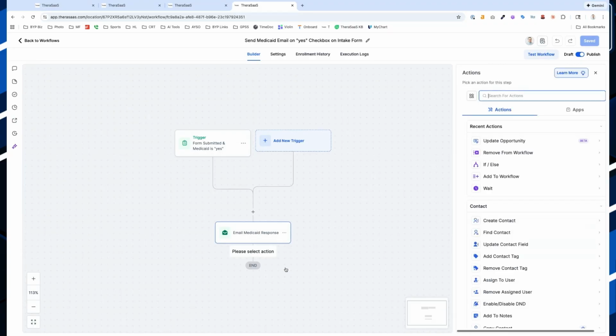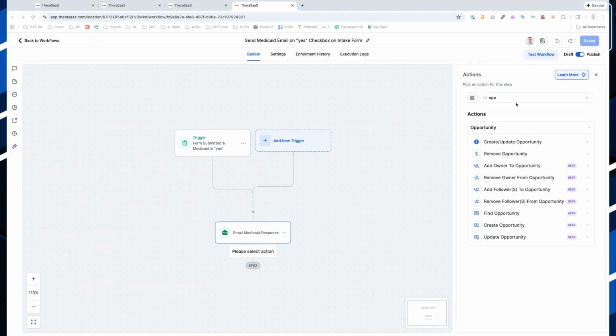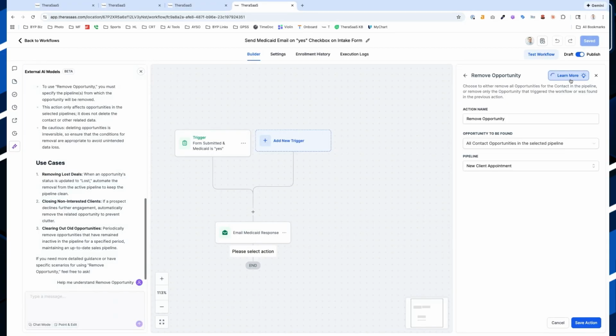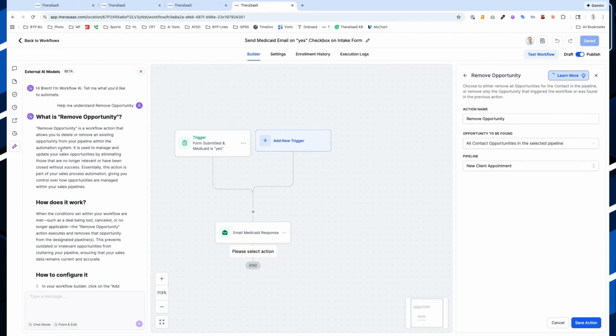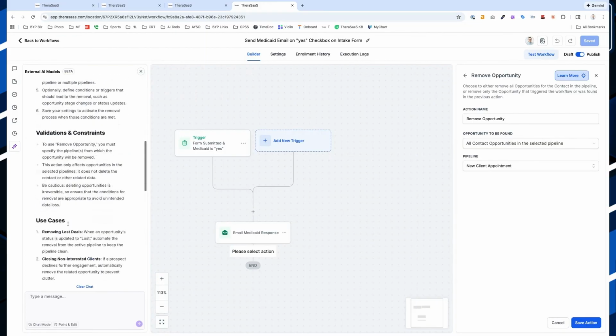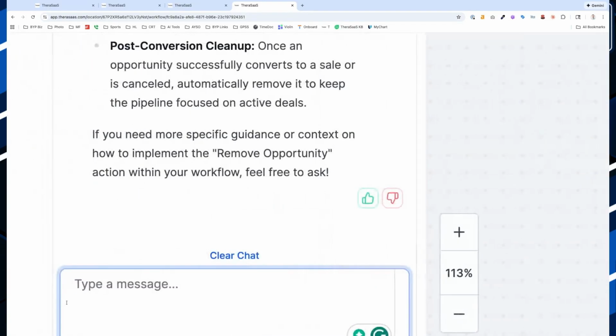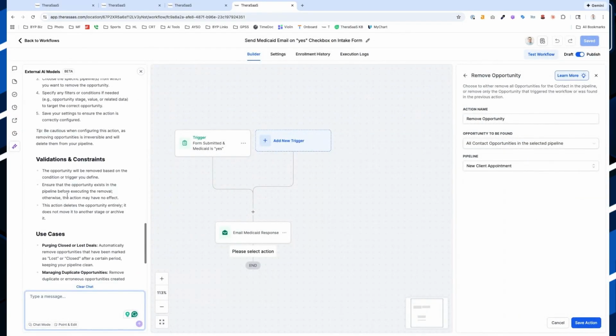Now, the next thing you could do is remove them from the pipeline, right? So we could say remove or update. We're looking to remove that opportunity here, so you would select all opportunities in the selected pipeline, make sure you select which pipeline it is in, and then it will remove it. Now, if you get stuck and don't understand something, you can always click this learn more button, and this little AI module will pop up and give you some explanations, and you can also ask it a question. So you can have a conversation with it. So this is just a simple one.